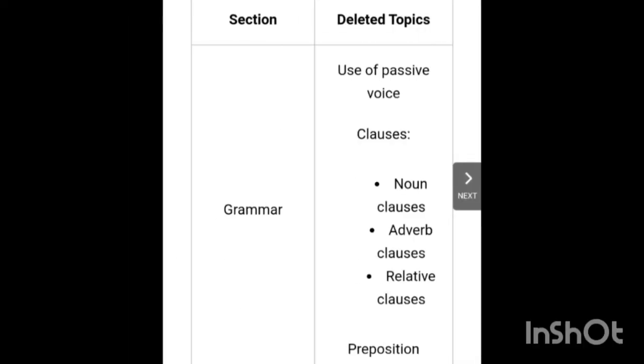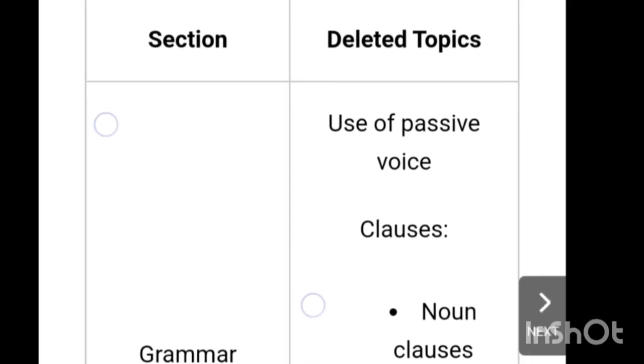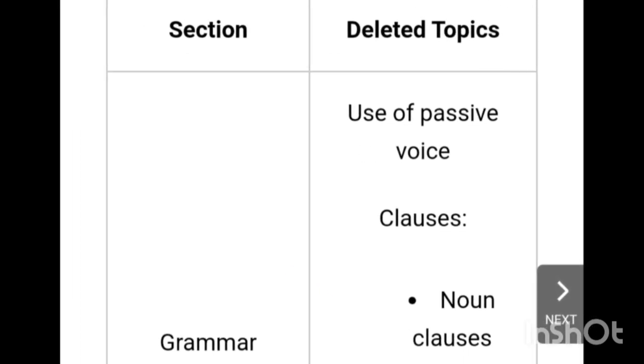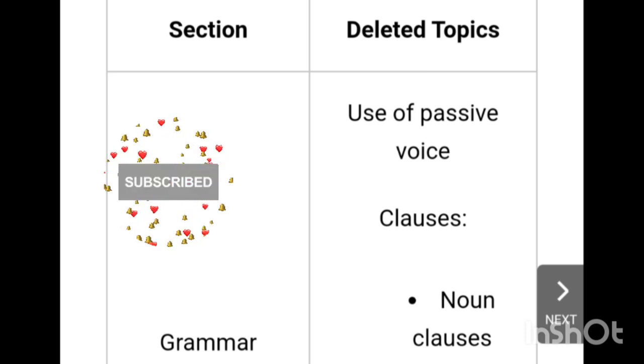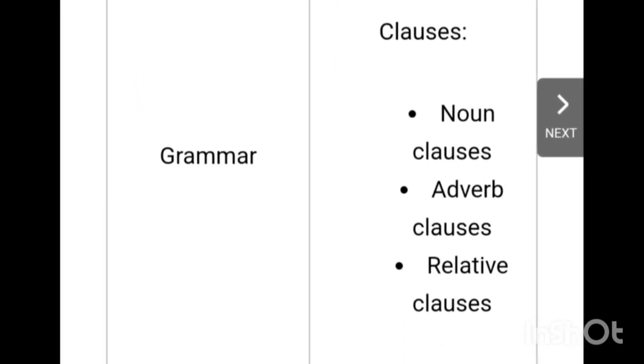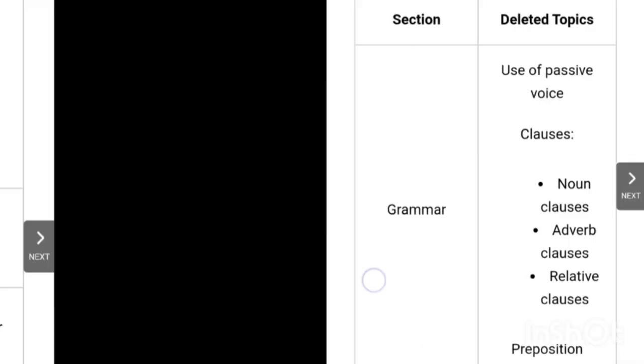Now, some deleted topics I'm going to discuss here. Deleted topics from grammar: use of passive voice. So, use of passive voice will not be asked. So, don't waste time on active and passive voice. Even clauses are removed from the syllabus. So, clauses, main clause, subordinate clause, all the clauses are removed from the syllabus. So, no questions will be there on clauses or use of passive voice. Even noun clause, adverb clause, and relative clause will not be asked.